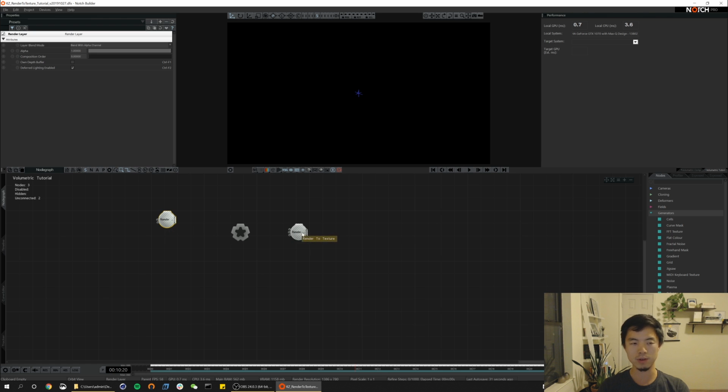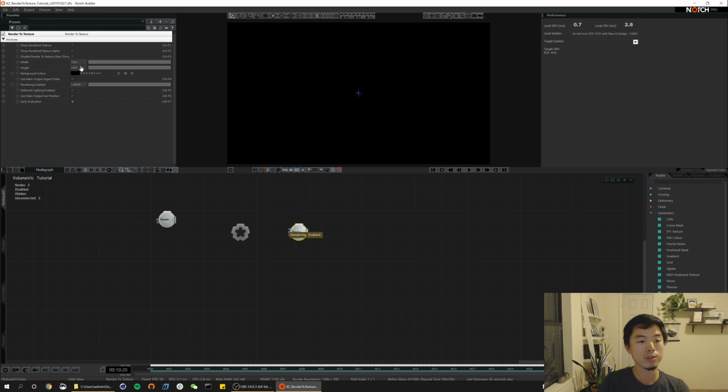Let's focus on the render to texture. You'll notice that one of the main differences is that your render to texture node has a setting for your width and height. That's a resolution. Because you're rendering something to a texture, you have to tell it how big you want this texture to actually be. You want to be careful about making this too large. It'll affect your system performance, so try to make this as small as you can. Same thing with render layers.